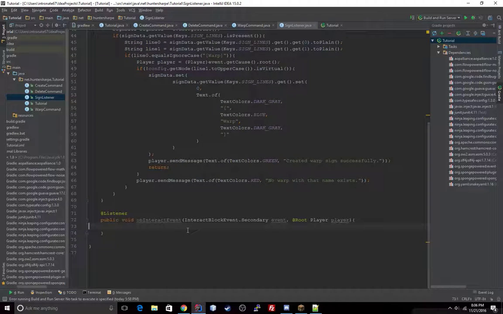So let's move on to this event, which you see is interact block event dot secondary. Secondary just means it's right click. There's 4 different sub events of interact block event. There's mainly 2. Like there's interact block event dot primary, interact block event dot secondary, and technically in the new versions of Minecraft, there's interact block event dot secondary dot main hand and dot offhand for the new hands and stuff, but we're only focusing on if they right click it at all.